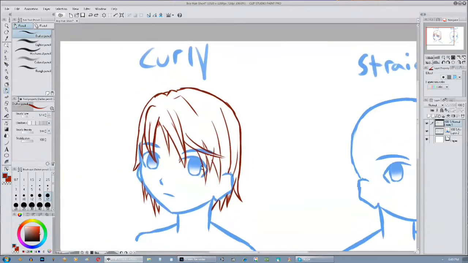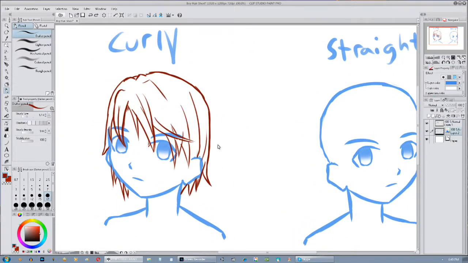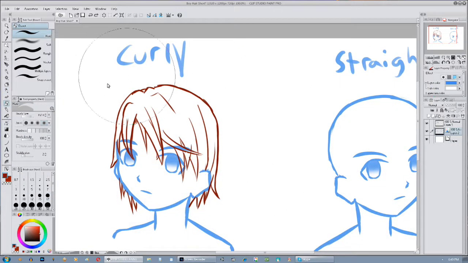And yes, straight hair is done. I'm going to erase these because it's just weird at this point.